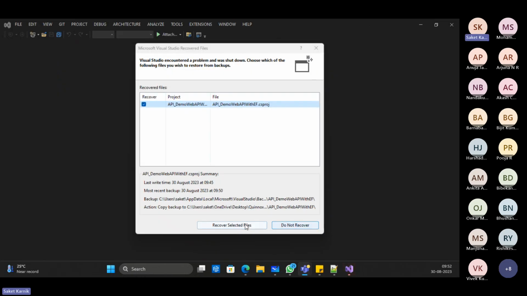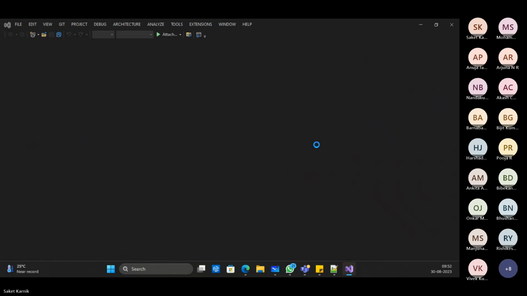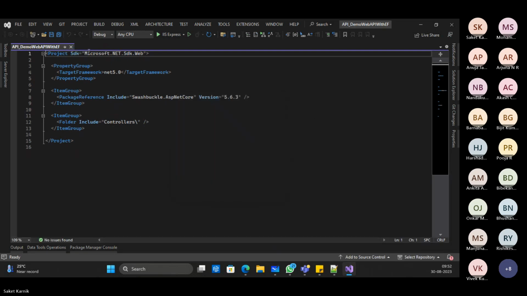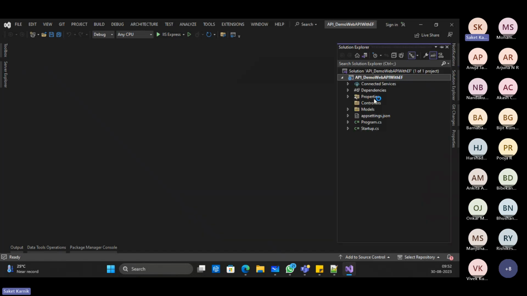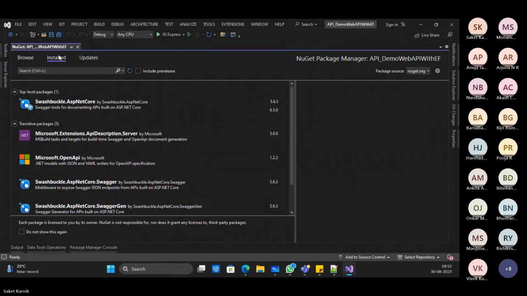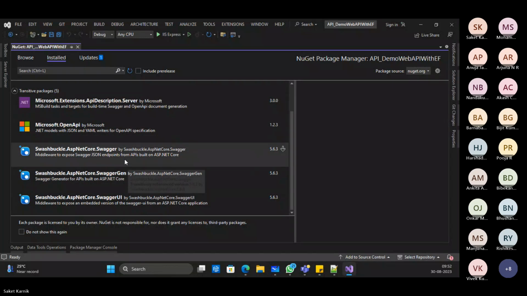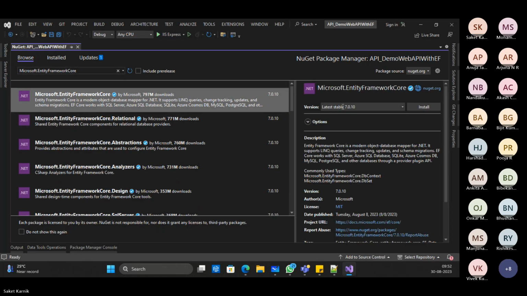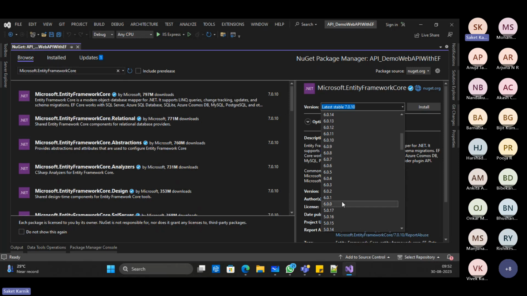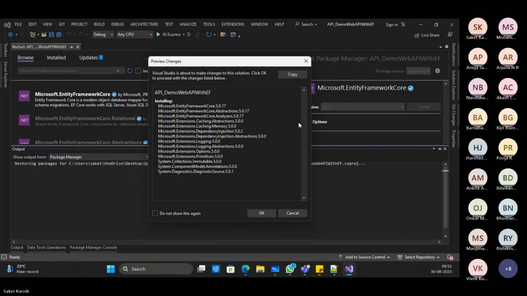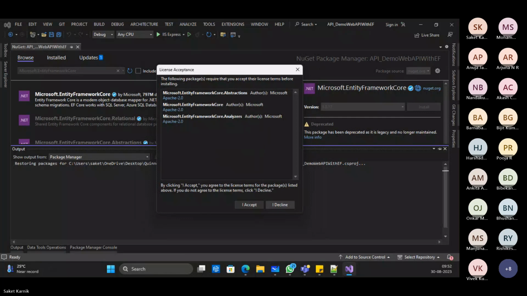Oh, something went wrong. I'll just say recover. Let me check if all the packages are installed correctly. Dependencies, packages, no, I just need to redo it. Manage NuGet packages. Yeah, so I just need to add again. Entity Framework Core, version 5.0.17. Install. Okay, I accept.